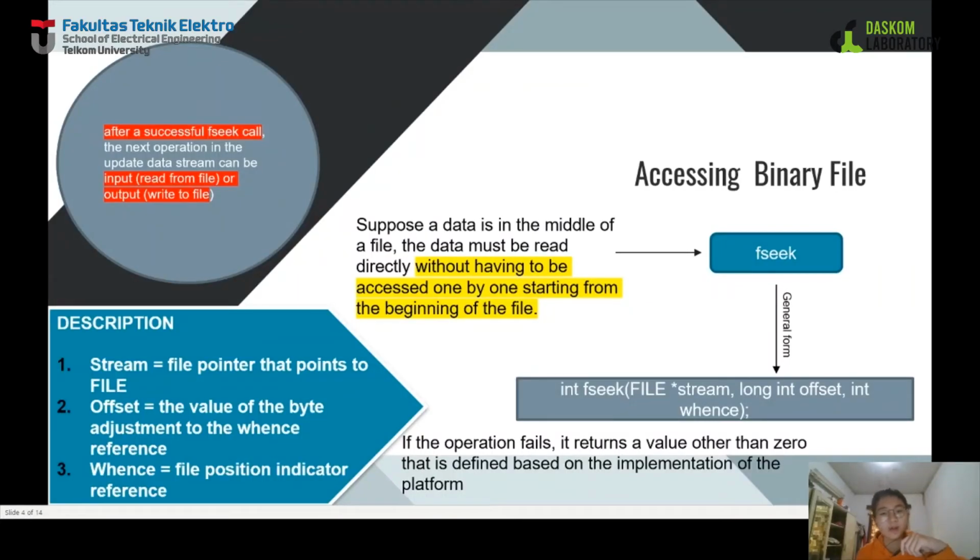Accessing a binary file with fseek. The general form in fseek we can see here in the gray box in the PowerPoint. In the fseek general form there are stream, long integer offset, and integer length reference. Here is the description. Stream is the file pointer.